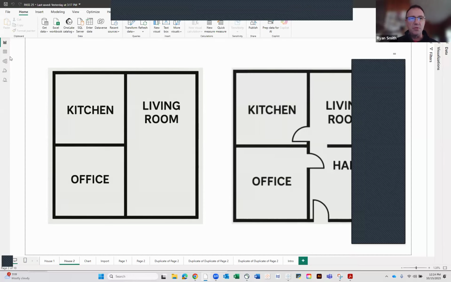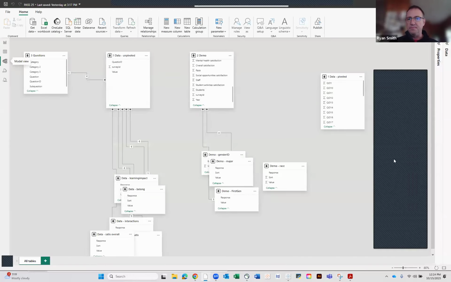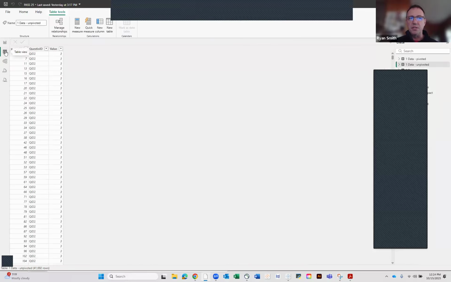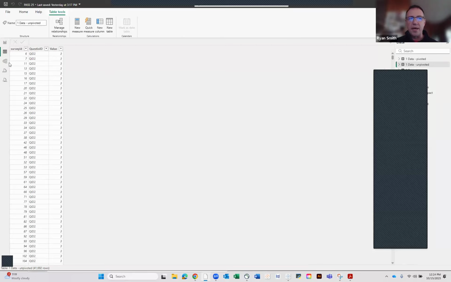So I'm going to show you this view. In Power BI, we have a report view. This is where you do the visualizations. We have the table view, where you build the tables, and again, Power BI wants a long format. This is all coming together. It's all integrated.